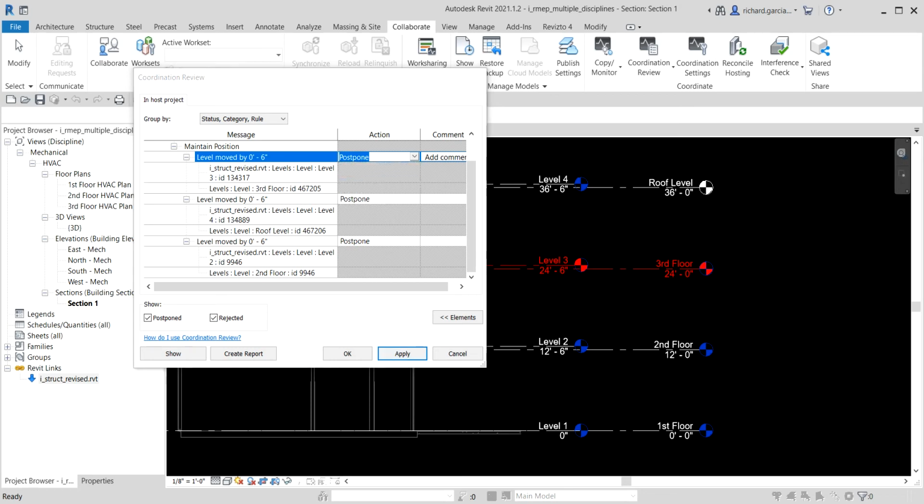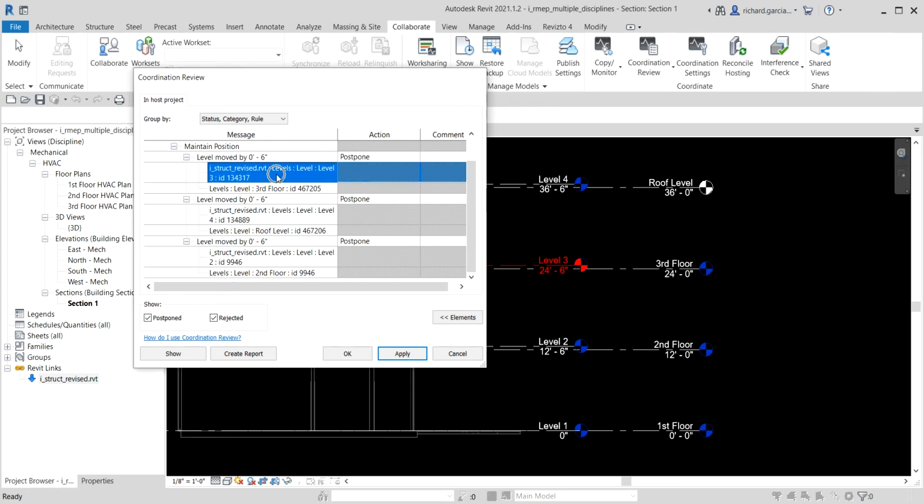Okay, so basically you can select actions and you can also add a comment. After you select the appropriate option for each warning, you can add comments on the action taken. This helps you communicate with other cross-functional team members. For example, as an architect, you can communicate to the structural engineer. Your comments are visible when the link is reloaded. Okay, and then you also have an option here if you want to highlight the elements. So there's a show, and then after that you have a create report here.